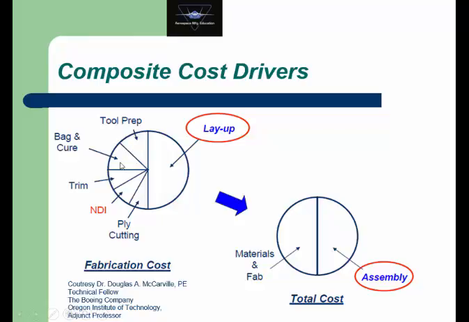This is a fairly time-consuming process. For trimming, this is non-destructive inspection, and this is ply cutting. So if you're looking for low-hanging fruit to decrease the cost of your parts, it's pretty obvious where you can look first, this layup process. Anything you can do to automate that is going to drive the cost of the composite parts down.